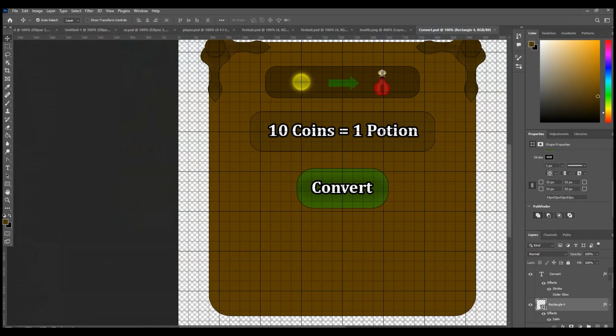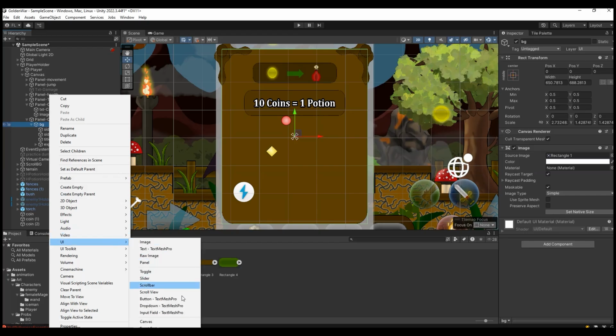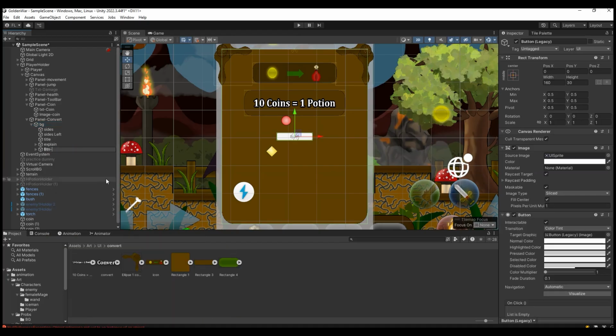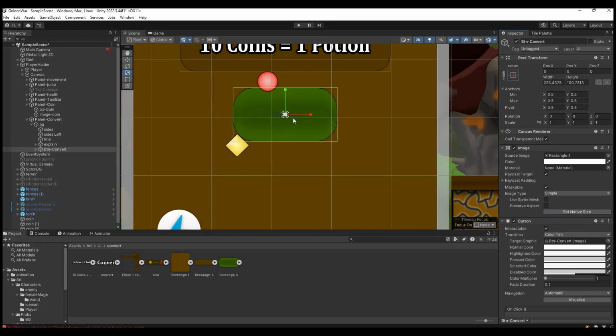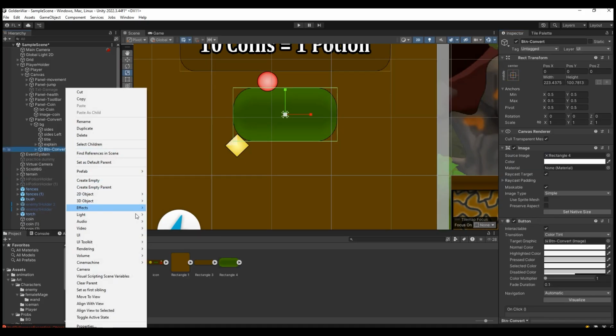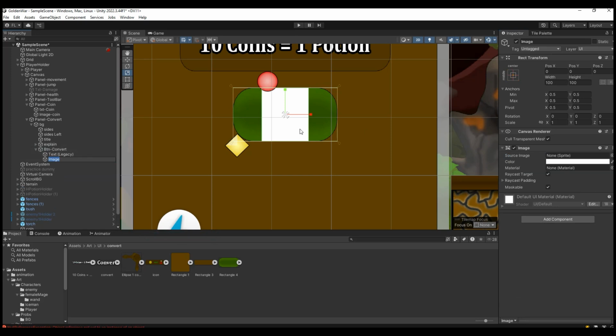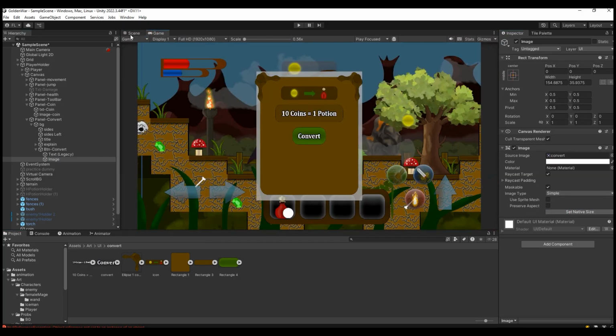And what do we have here? Ah, the convert. And now at the bottom, btn convert, which has this shape. Set native size, yes. Destroy the text and add an image there. So just convert. So you'll have something like this. You can have an option, for example, to show the number of coins you already have, something like that. But you already see the number of the coins.